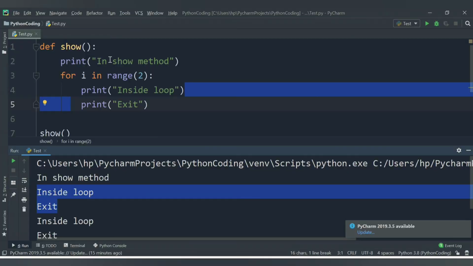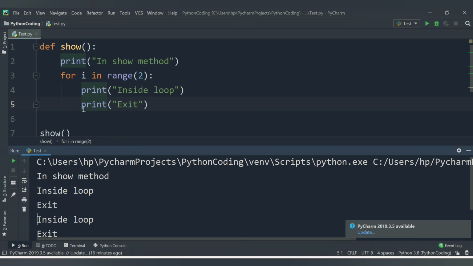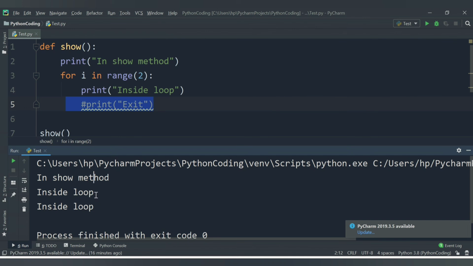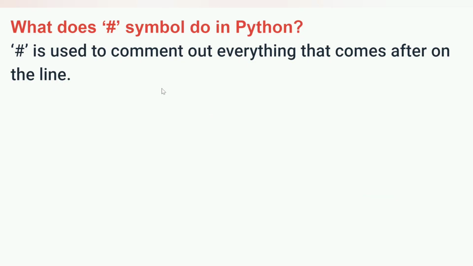So let's see in our code, we want to ignore this exit statement. We want to just print inside the loop. Now you have seen here exit was getting printed 2 times. Now we want to ignore this. So we will just provide here a hash symbol. So that particular statement or line will be ignored. If I run this code, now see, we are not getting that exit statement, we are just getting inside the loop. So the hash symbol is used to comment out everything.